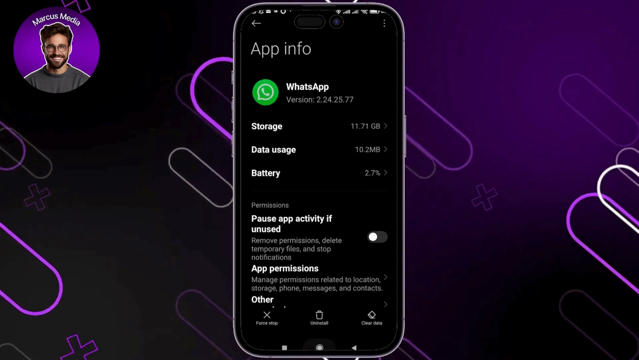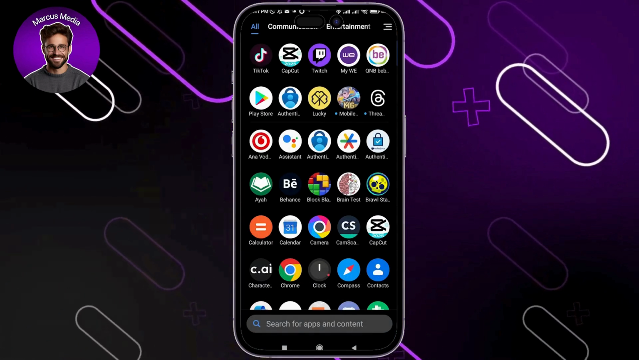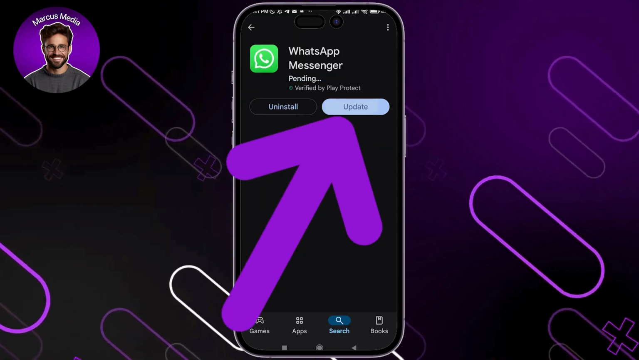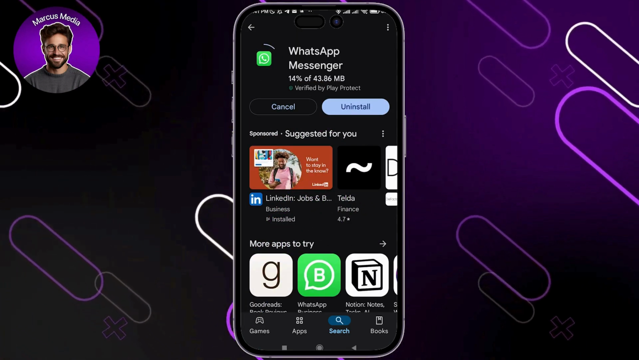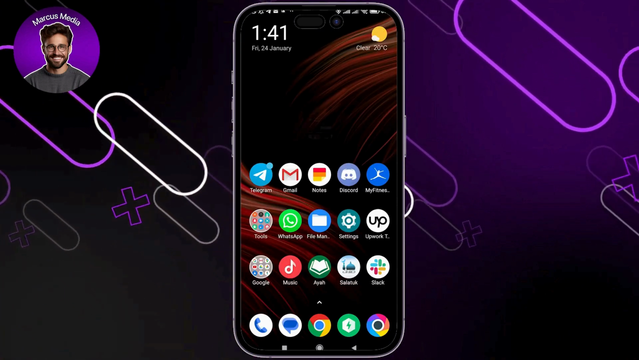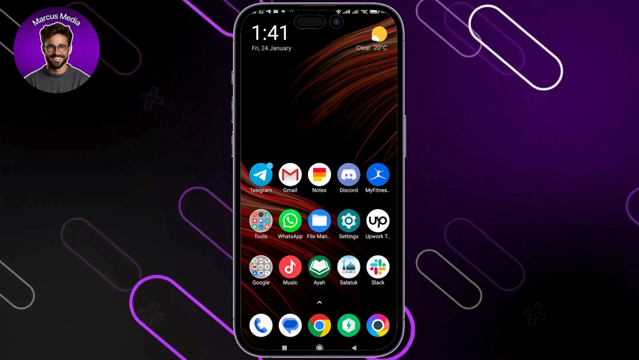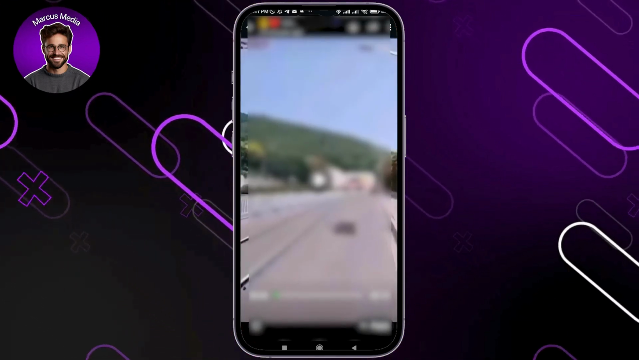Now, the third method is to go and check if you have any updates on your phone. So you should search for WhatsApp, then check here if you have an update. If you have an update, just update it. And after doing all these three steps, you can simply try to restart your phone. And after restarting, you can check if you have Meta AI working on your phone or not.